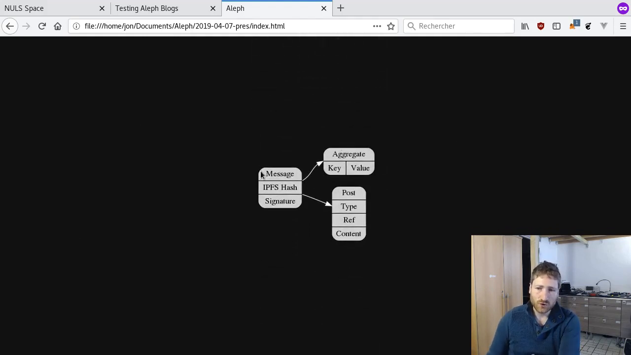Let's have a look at the current data structures that are live. An Aleph message has an IPFS hash, a signature, and a few other fields, but what is important is the signature on the IPFS hash and the sender. The aggregate is a key with a value, and when you ask, you will get all the keys and values merged down for a user. The post has a type, a reference, which can reference itself, and the content.